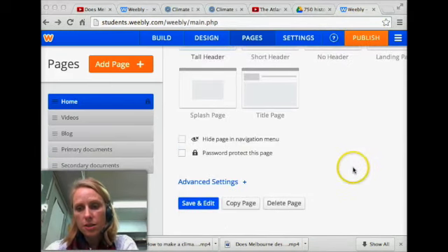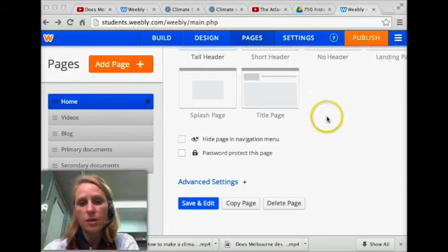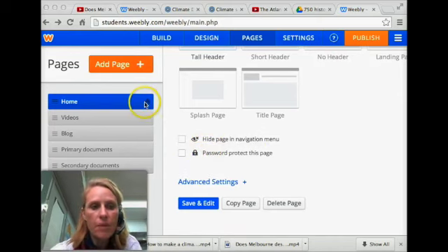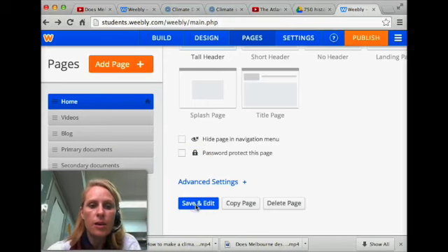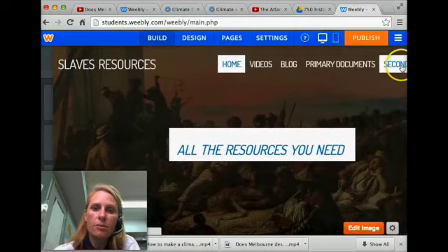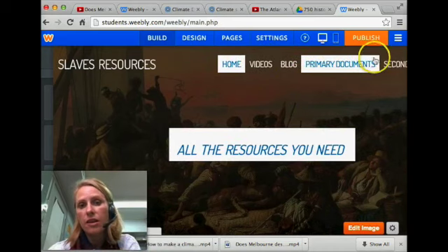Okay, one other thing to check before you move on: if in your home page the little buttons aren't coming across the top as your contents, you need to come in and click off password protect this page. Make sure that there's no little locks appearing along these pages once you've created them. So we'll go back into save and edit and just check that. So up here now you've got links to all the pages that you've created. This can happen in any theme. They'll have links across the top.